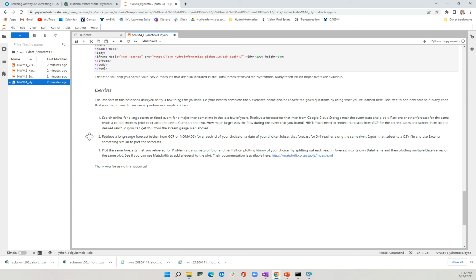Exercise number 2 states: retrieve a long-range forecast either from GCP or NOMADS for a reach ID of your choice on a day of your choice. Subset the forecast for 3 to 4 reaches along the same river. Export the subset to a CSV file and use Excel or something similar to plot the forecasts. All right, sweet. So we basically want 3 to 4 reaches.